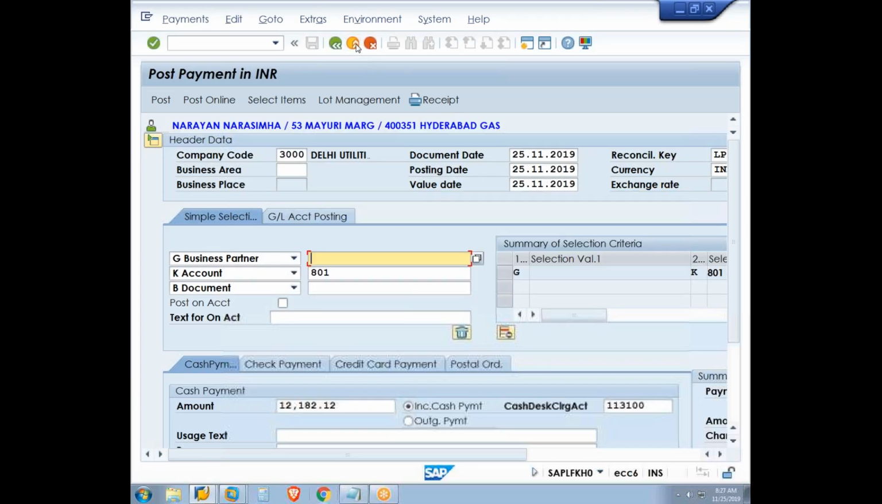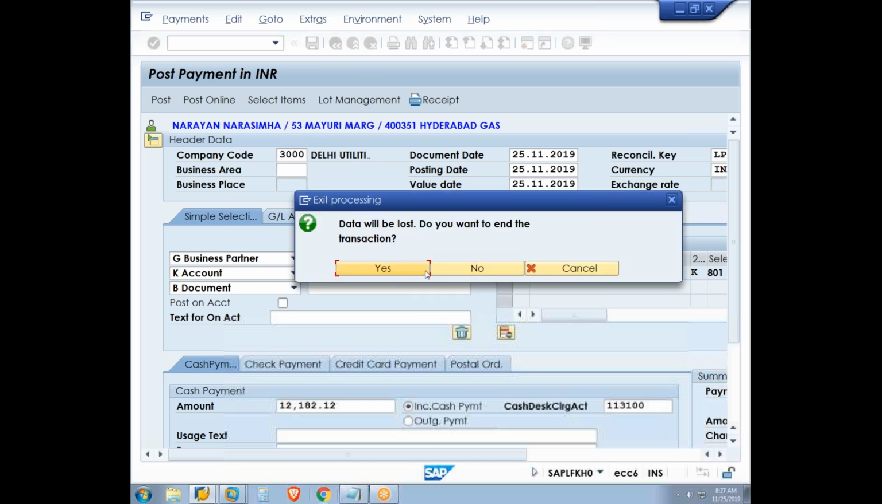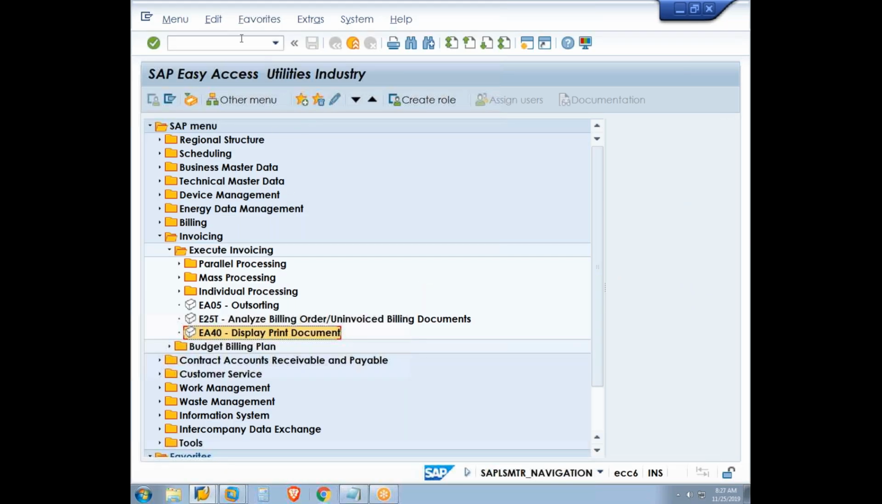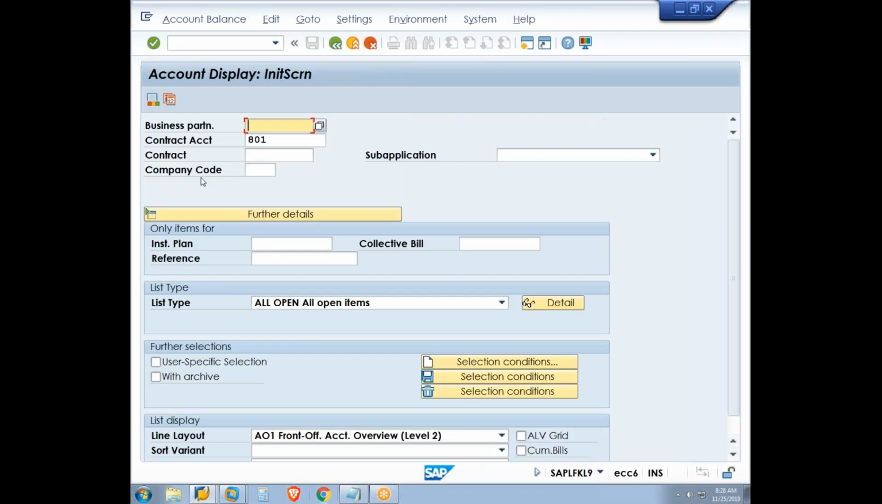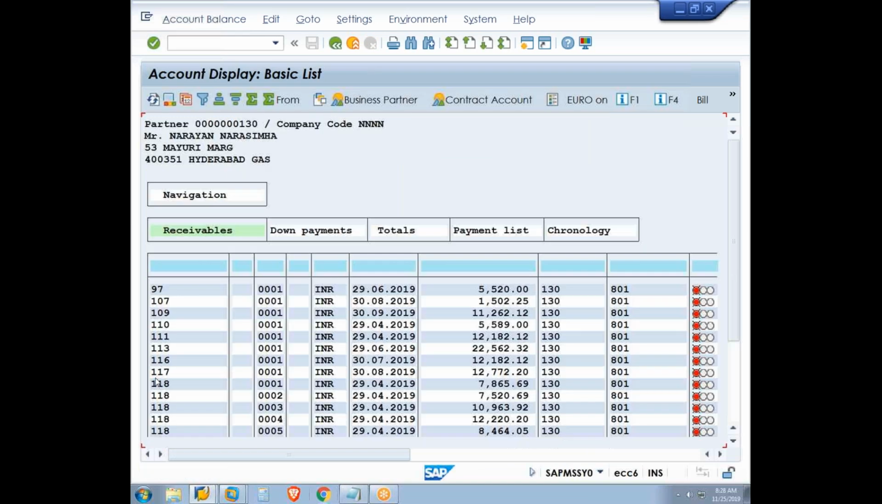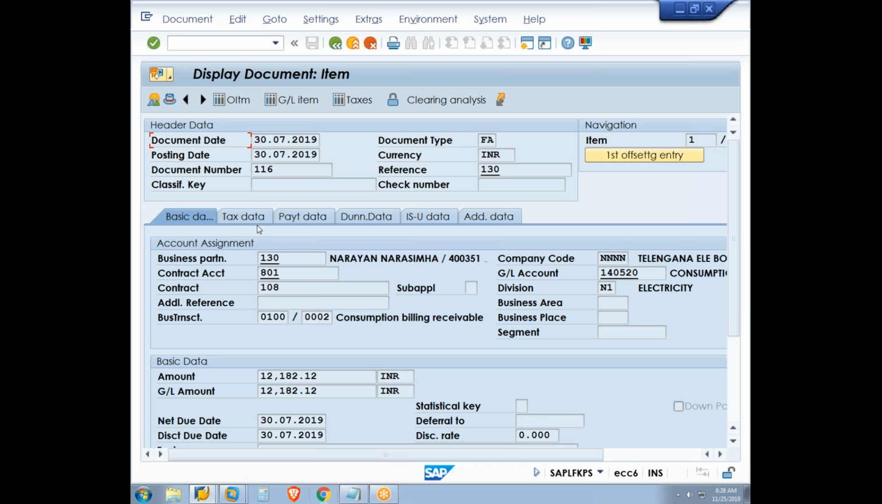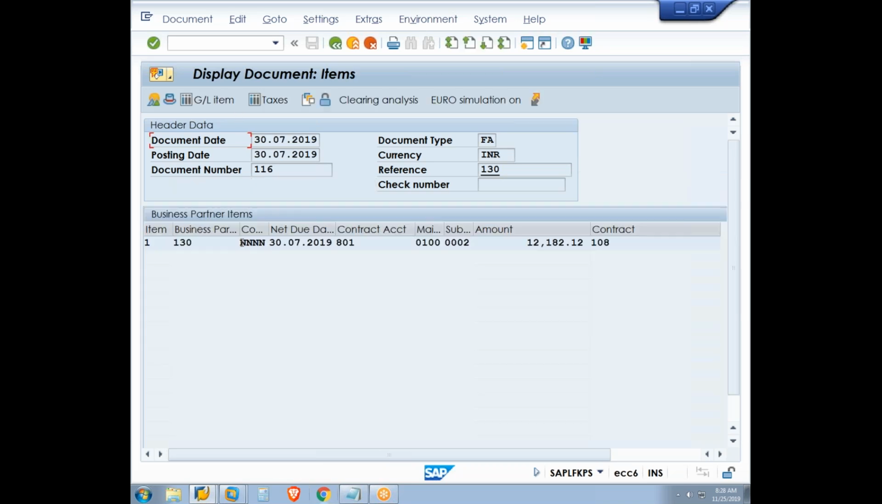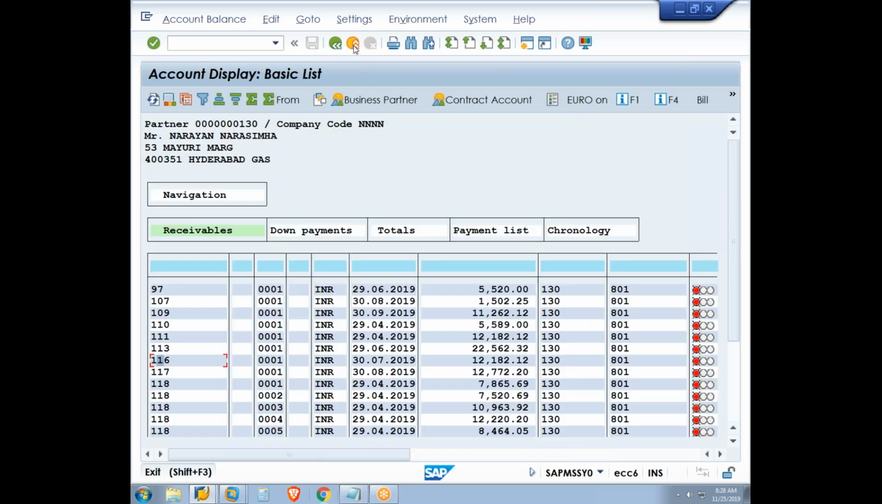And 116, if I just go back to the FICA document, FPL9, 801, all the open items, 116. It is posted in tax data open item. It is posted in company code NNN 0100 02 108.